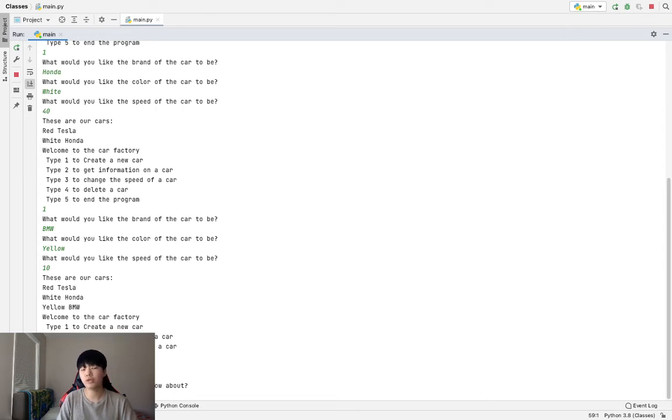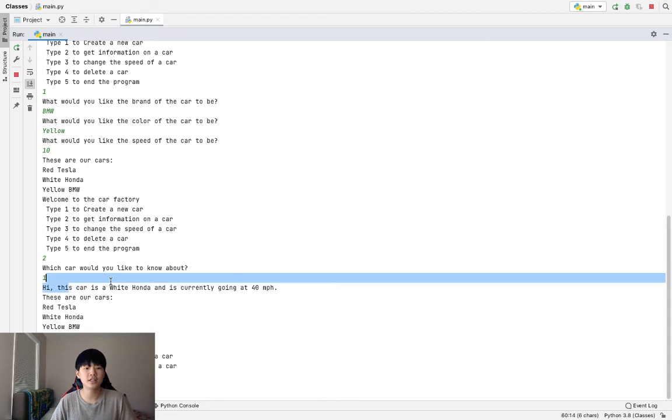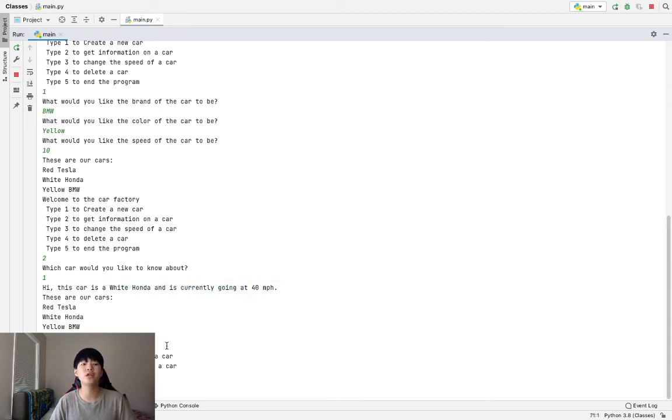So we want to refer to the index value. So the Tesla will be 0, Honda will be 1, right? Because lists are 0 indexed, so it'll be 1. And it'll say, hi, this car is a white Honda and it's currently going at 40 miles per hour.